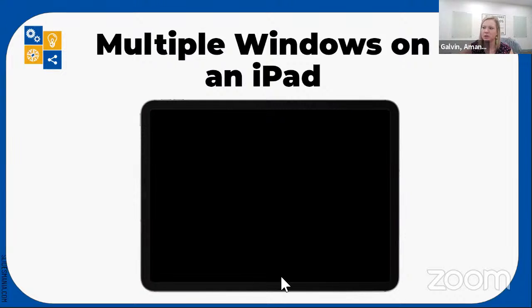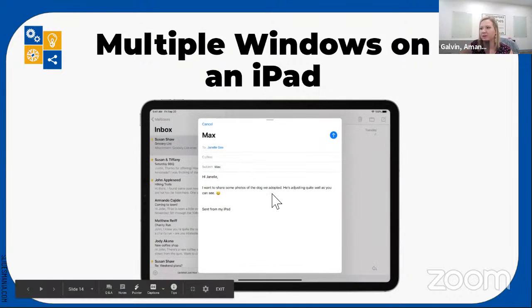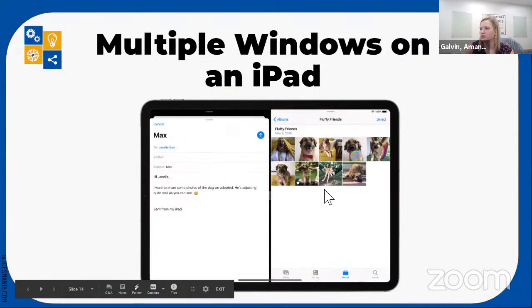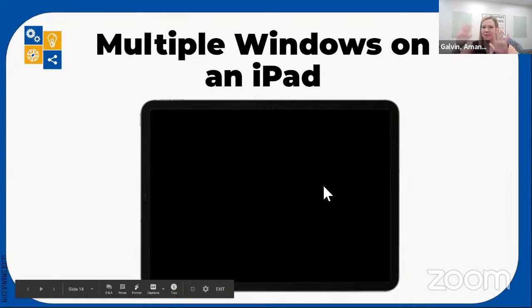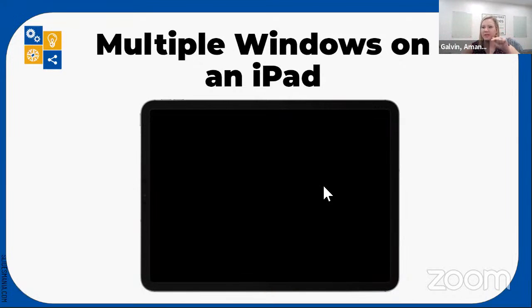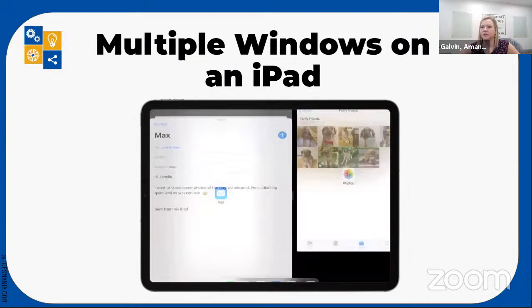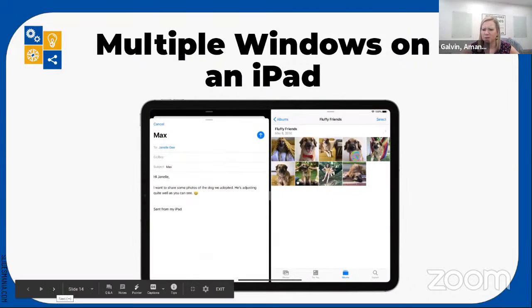So let's watch this quick video one more time. So I have it open. This is showing an email. I'm going to slide up this toolbar, click and hold an app, and drag it. And it's going to pop it side by side. So click, open up a window, drag up your toolbar, click and hold the app, and pop it so it's side by side. So Lisa, what do we do about a Chromebook?